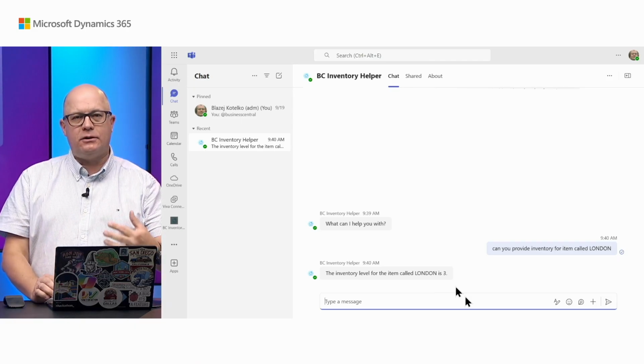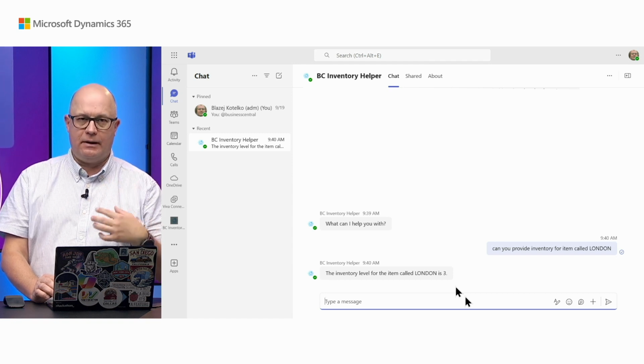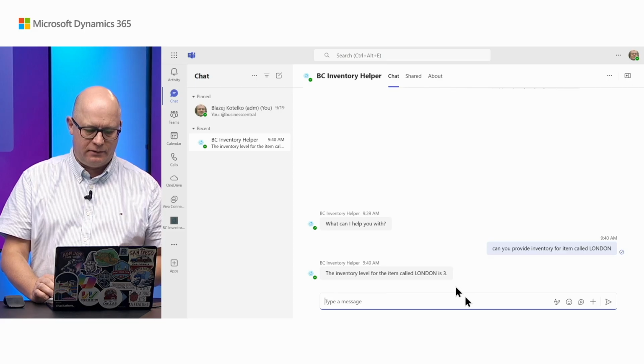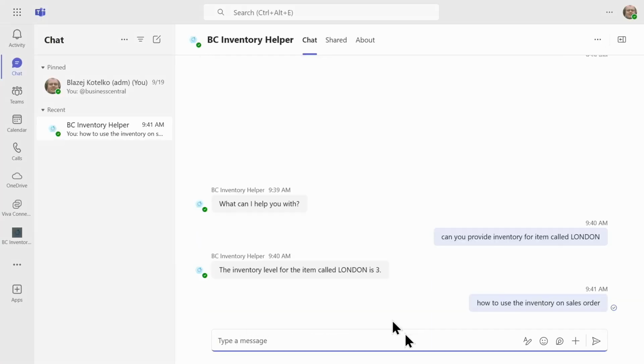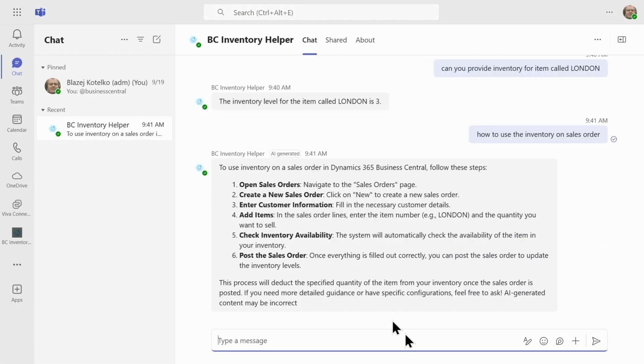This is all generated by Copilot Studio. And as you can see, Copilot Studio is able to call a Business Central action, in this case, my Power Automate flow, and return the inventory. But I can also ask about general knowledge. So now I'm asking how to use the inventory on a sales order. And in this case, Copilot Studio used publicly available Business Central documentation to come up with suggestions.